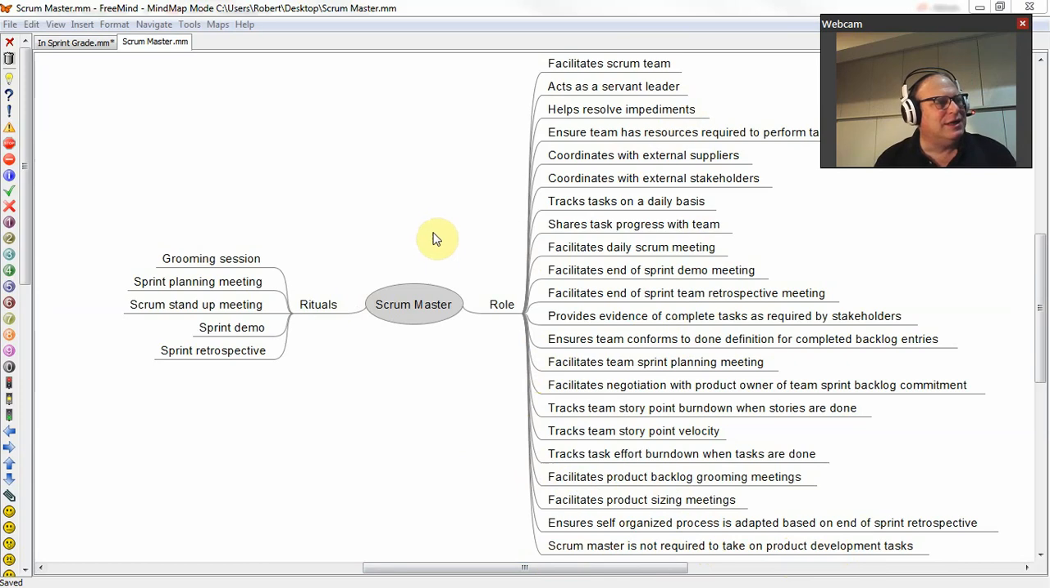So that's basically it for the roles of the Scrum Master, the rituals that the Scrum Master partakes in. The Scrum Master definitely benefits from having crisp communication, facilitation skills. It's someone who the team should trust and feel comfortable in sharing information with, and is someone who basically will go out of their way to help the team succeed in getting things done.